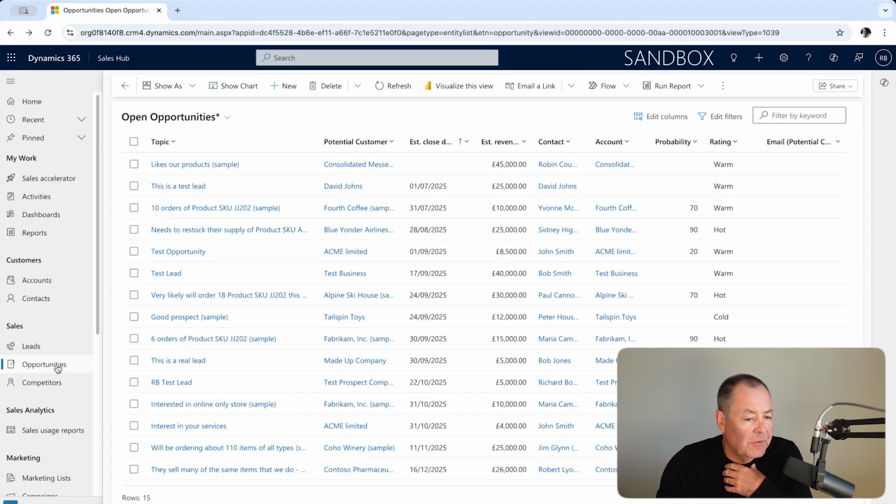So I'm in the opportunities area at the moment. Specifically, I'm in an open opportunities view, and more specifically, I'm in the traditional read-only grid, which tends to be the way most people will view data in Dynamics. Now, I do have another option. I do have a number of different options actually.